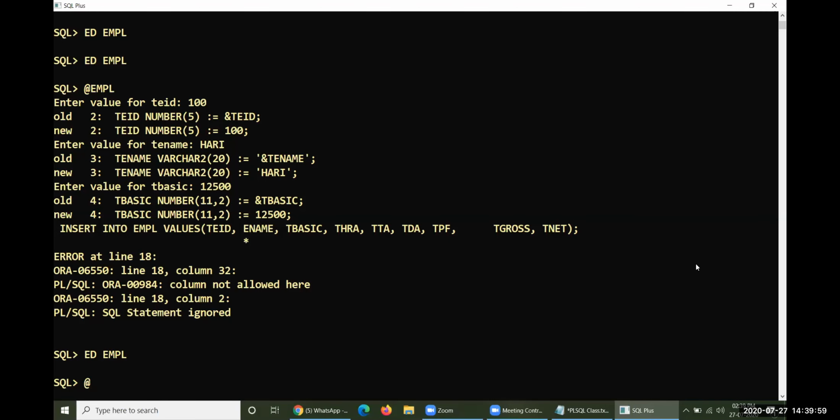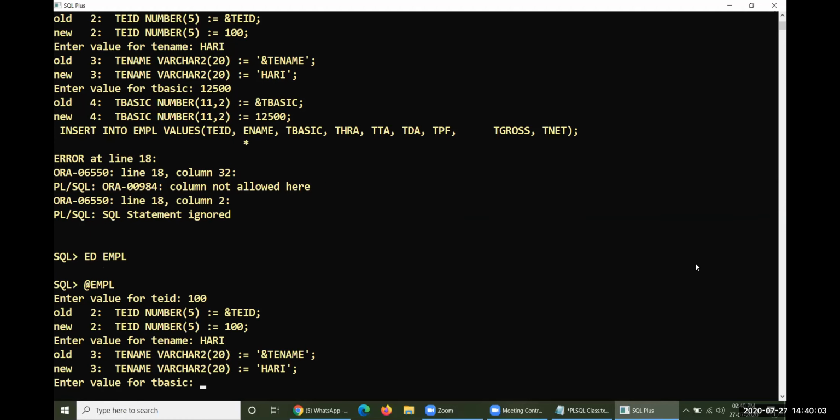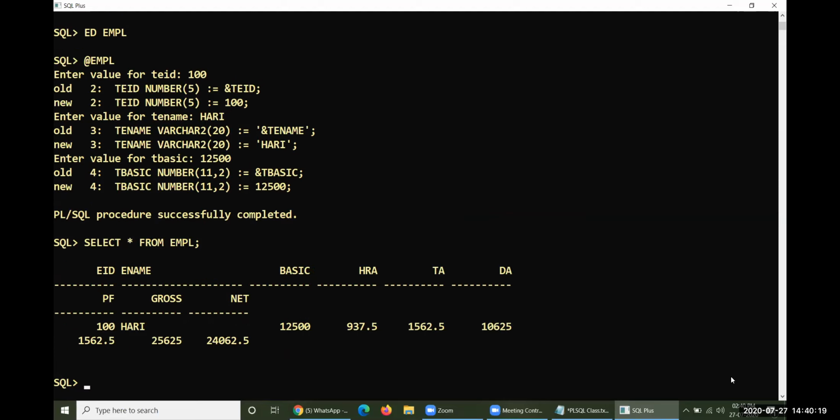Now run one more time. EMPL, 100, Hari, 12,500. Okay, your procedure has successfully completed. Then how could you know whether data has been inserted or not? Simply select everything from EMPL. You could select this one. Yes, you can see, okay, like this.